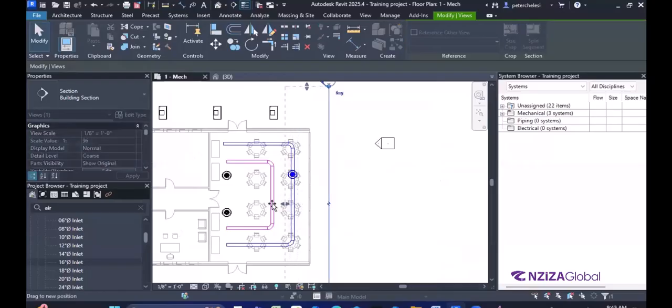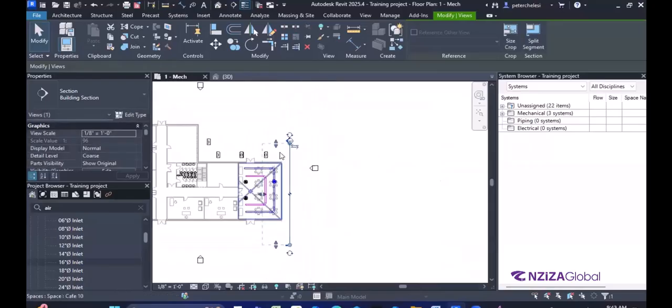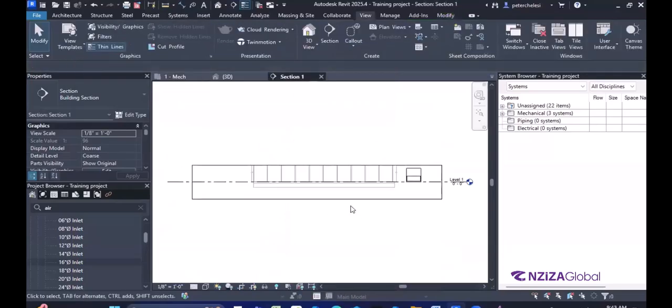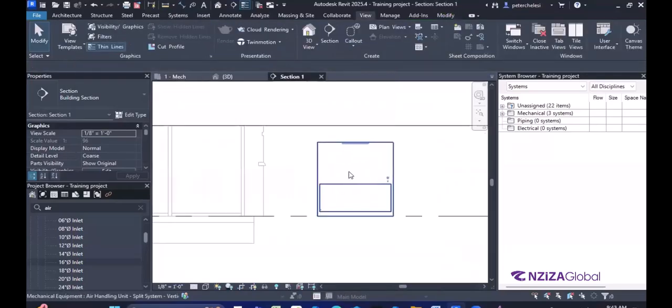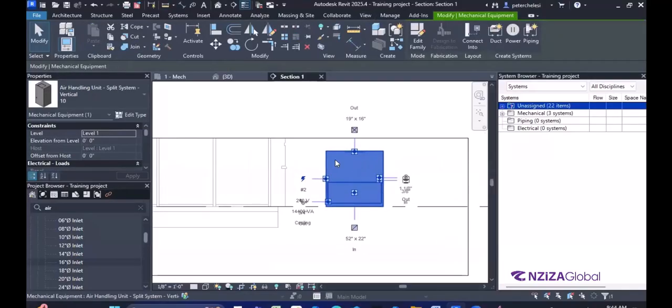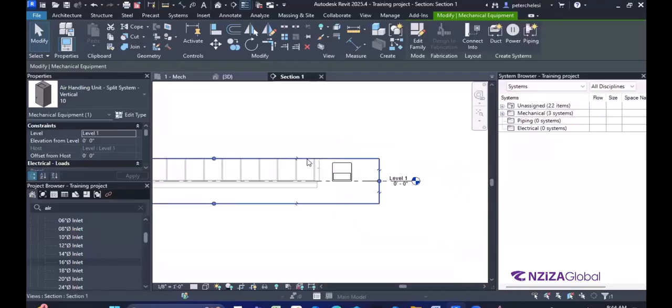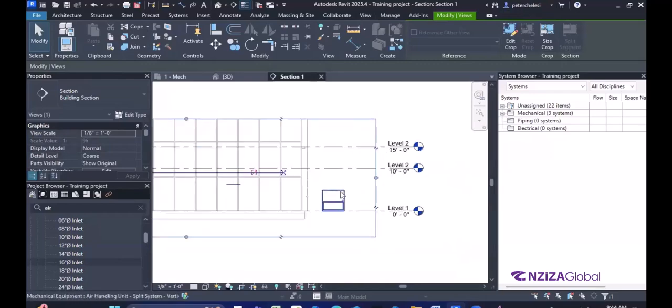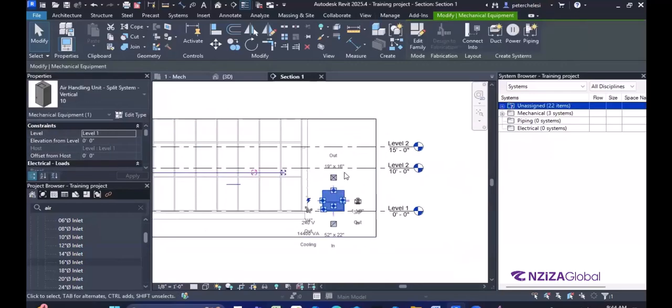So we are increasing our view range, our section range. For that we go to view this section. So you can see this is our air handling unit. As you can see now, it's on level 1. So we can place it on the upper level. You can select it and drag it, or you can use the up arrow on your keyboard.